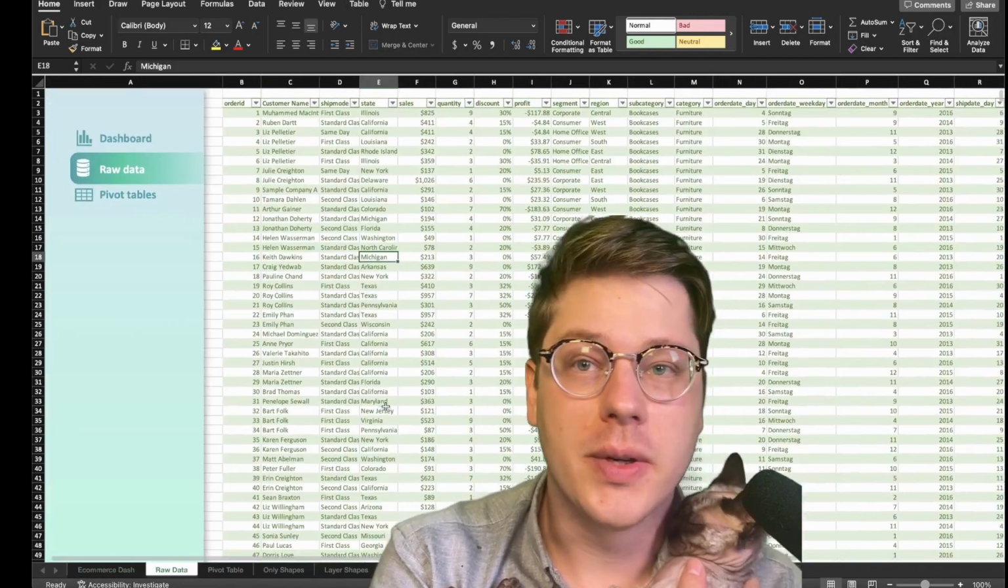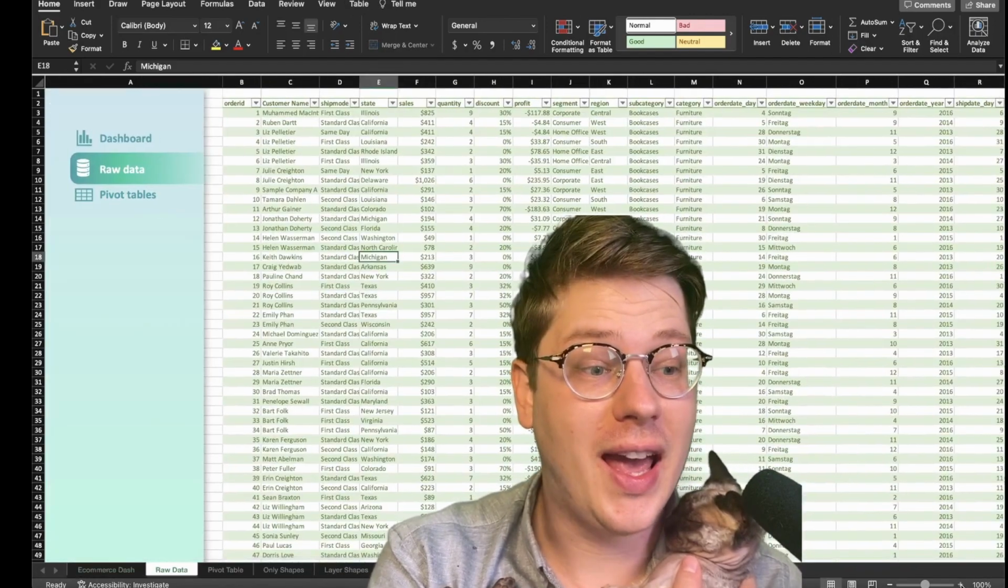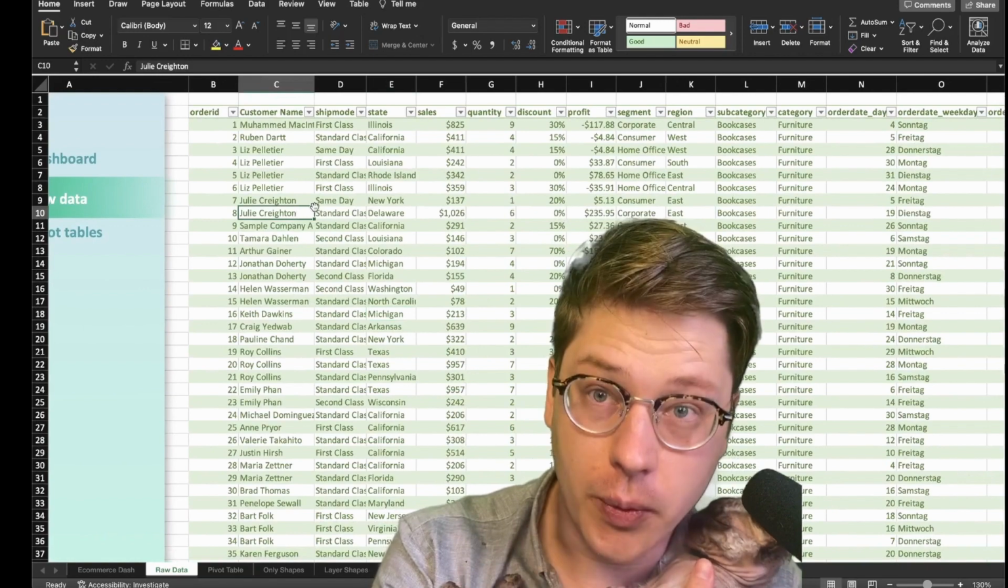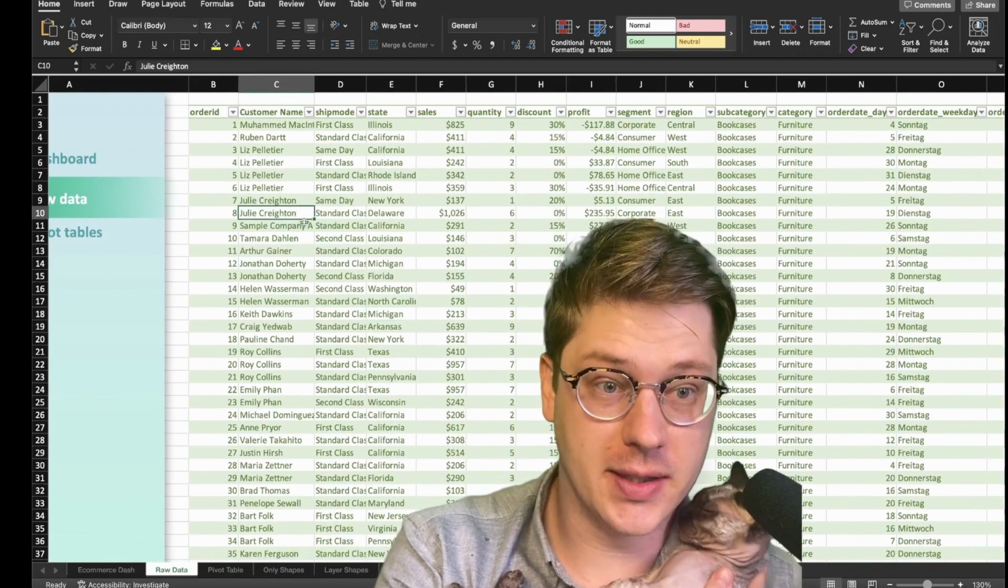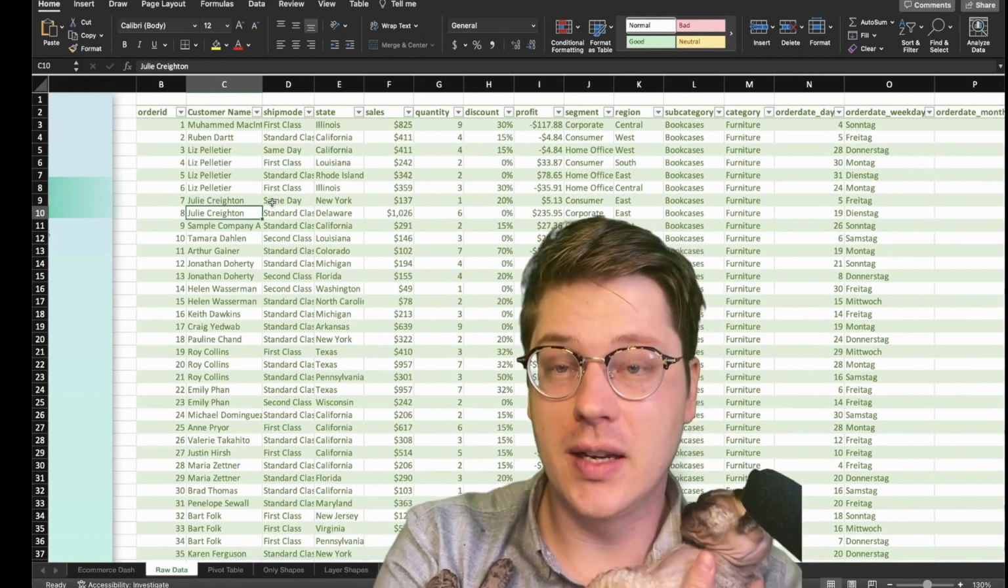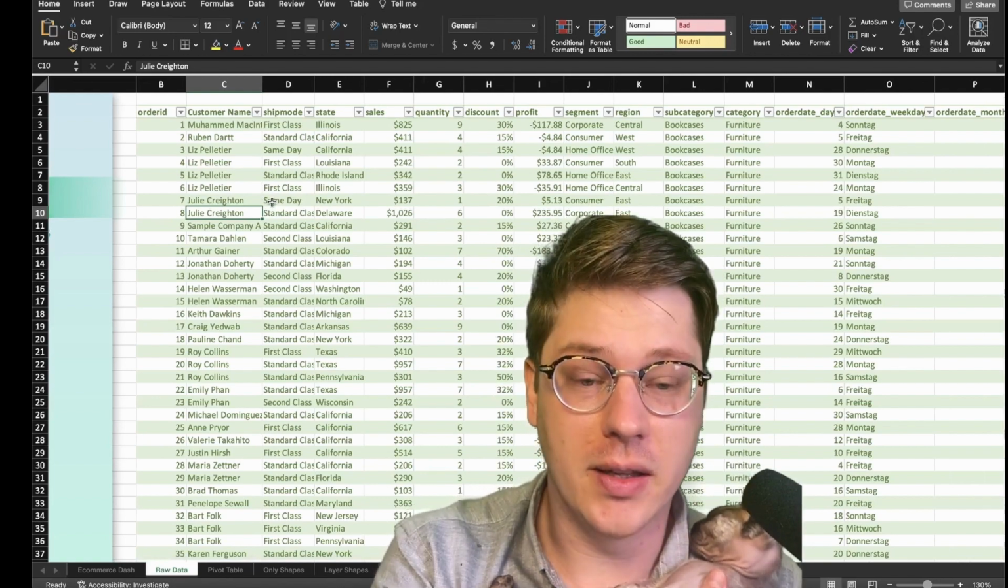So your starting point is always going to be to just look at the data itself. Figure out what each row in your table actually represents. If it's transactional level data, it's going to very much change the way that you visualize it.